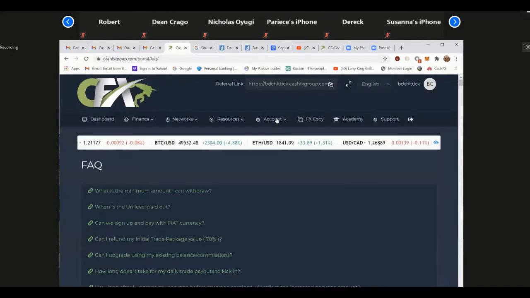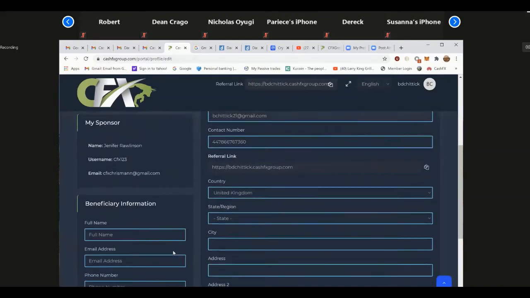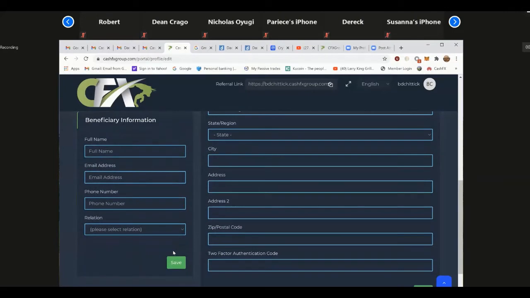Then we go to account. On the account section, they have added now... Oh, sorry, let's mute everybody. They've added a section here where you can add a beneficiary.